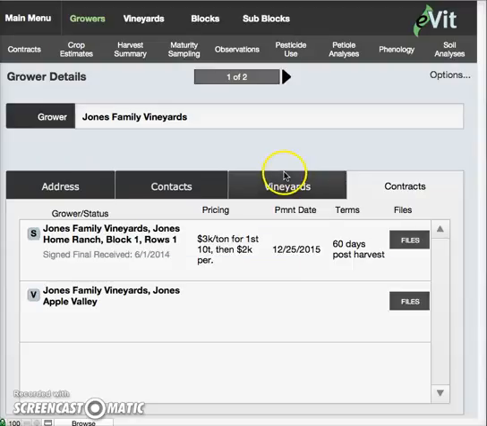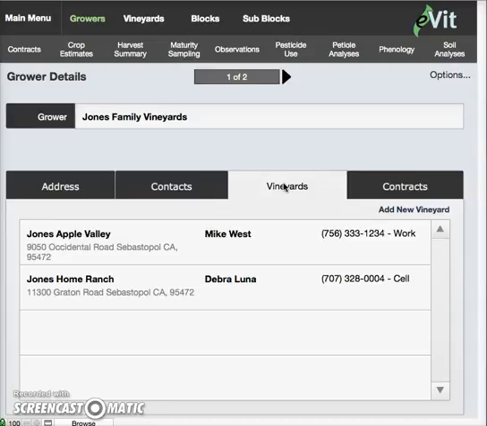Okay, so I jumped over the Vineyard tab for a reason, and we'll drill into that now. And you can see that we have two vineyards associated with the Jones family vineyards grower. One is Jones Apple Valley, and the other is the Jones Home Ranch. And so from this list view, we can see the primary contacts that are associated with this vineyard, and we can also see their contact numbers. So the reason that I held off on this is because this is a way to launch into drilling down into a deeper level of the hierarchy system.